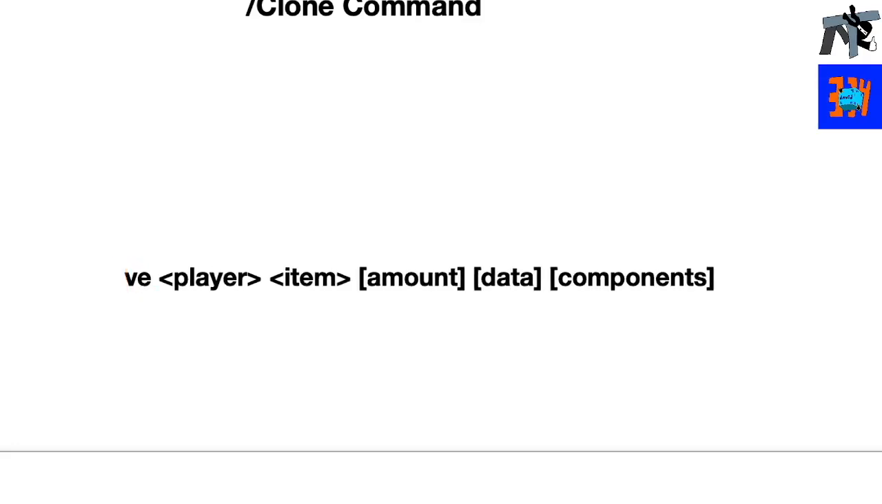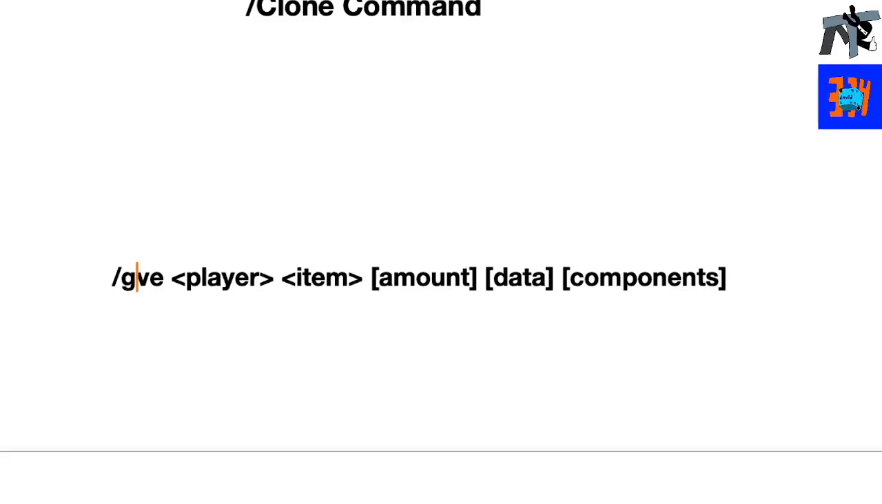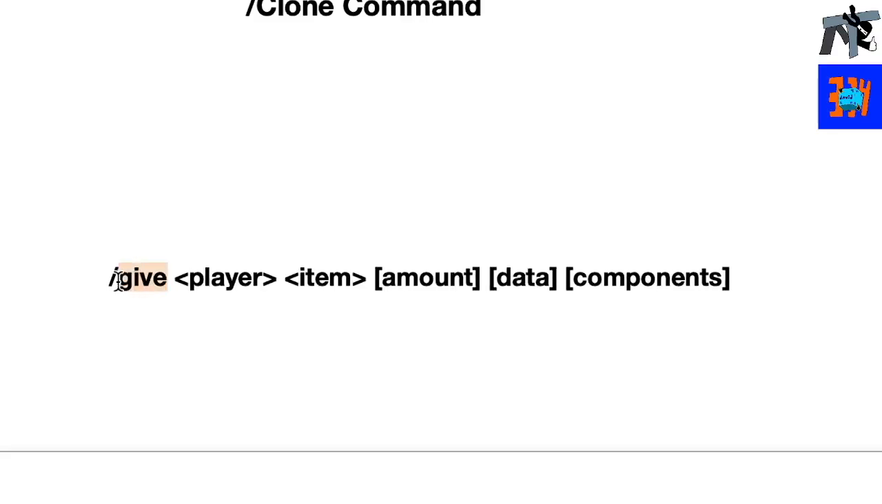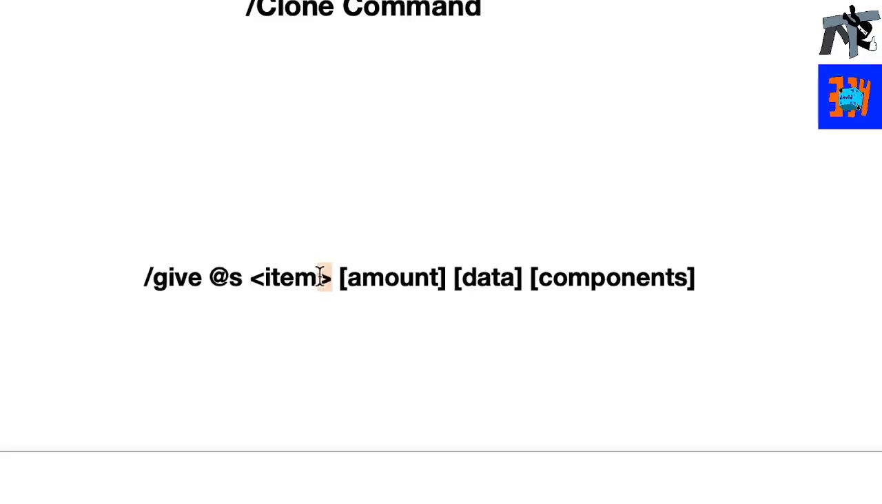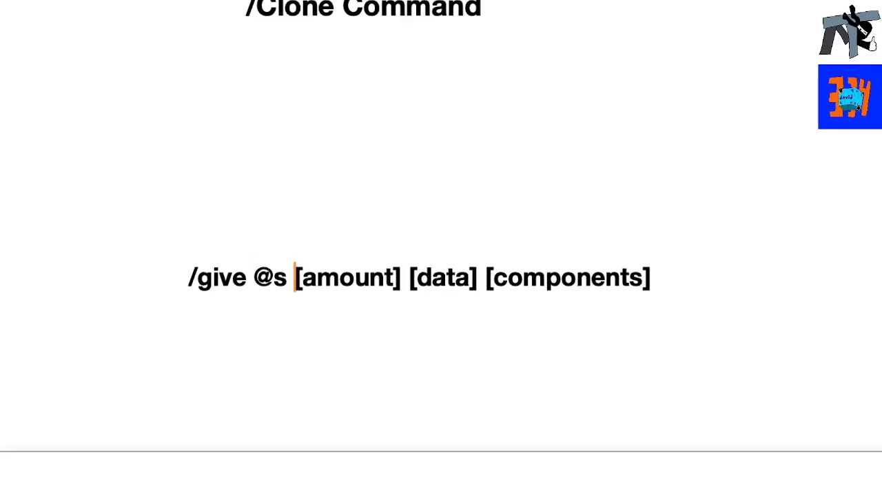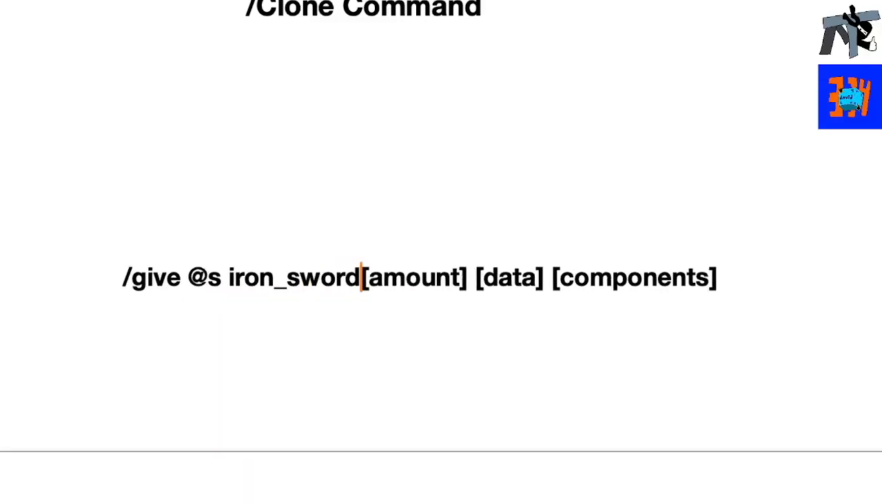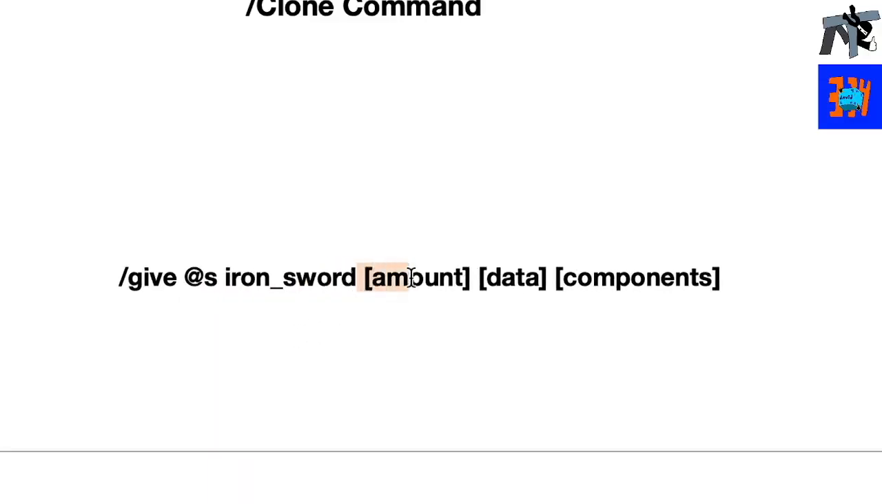And give, right here, tells the system this is the command I want to run. But then you need to fill out the form: player. So for player, we could fill it out as @s. Then we have item, and we can fill this out as iron sword.